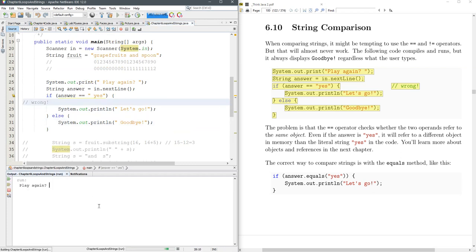Play again. So just looking at what's on the screen, I want to type in yes if I want to play again. Oh no, it said goodbye. But it looks like it should be equal to yes. Well, there's one problem. There's a space. But that's not what broke it. Still says goodbye.